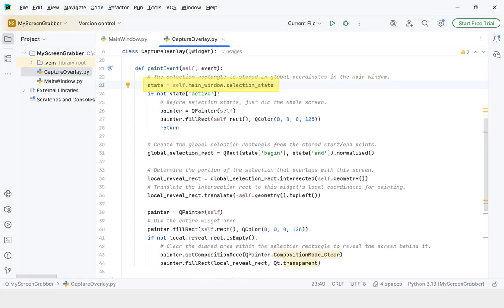The selection state is an object that contains the following properties. Begin, which defines the beginning position of the selection, end, which defines the ending position of the selection, and most important, active, which is a boolean that determines if the user is currently selecting or not. The begin and end properties are now just placeholders for future implementation. For now, we only care about the active property.